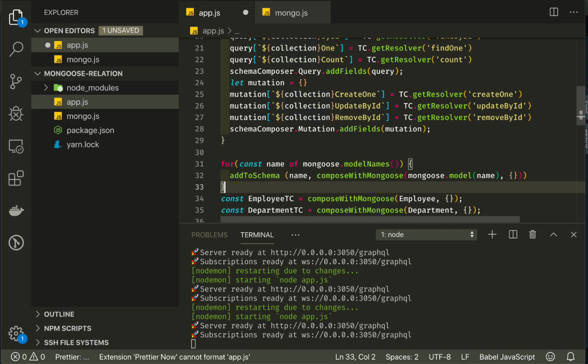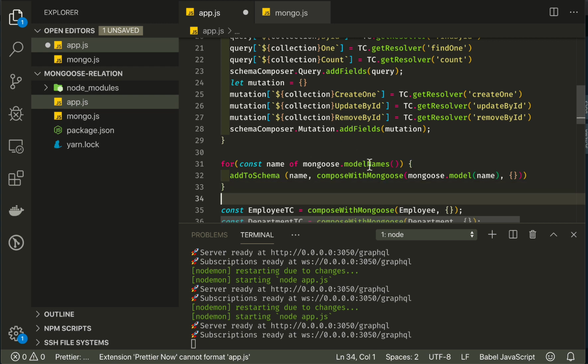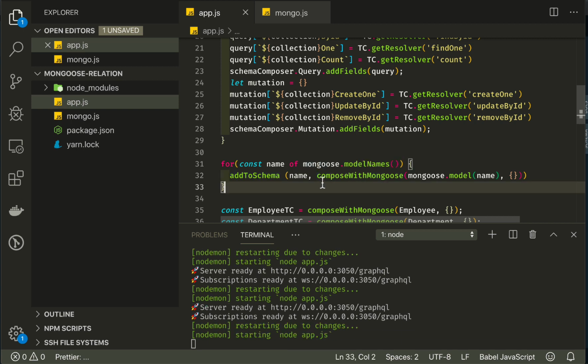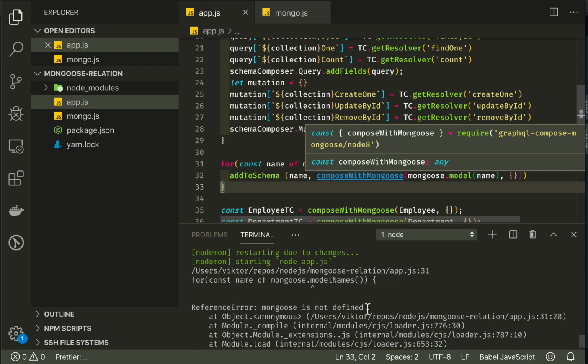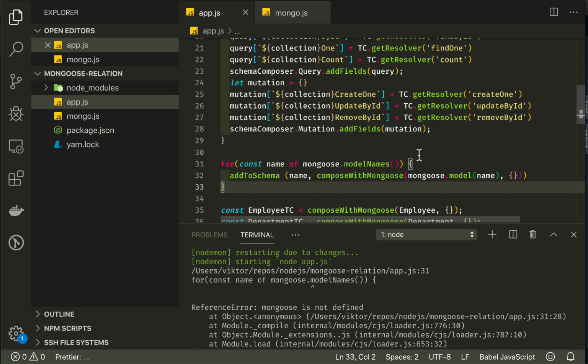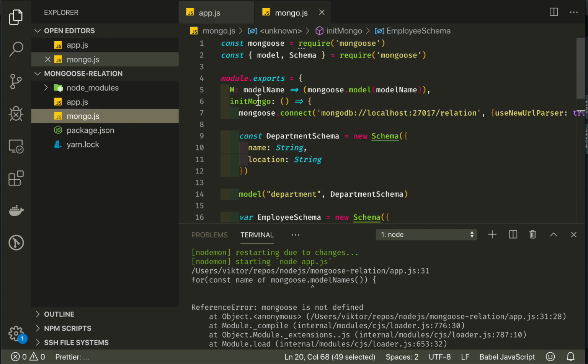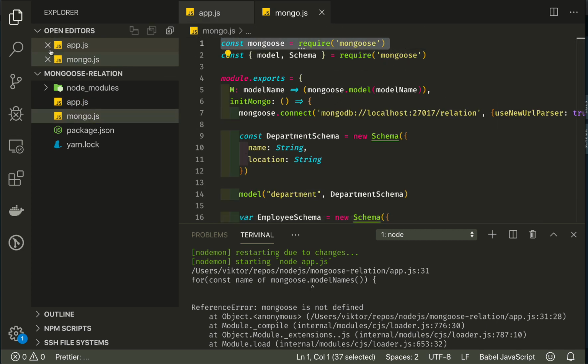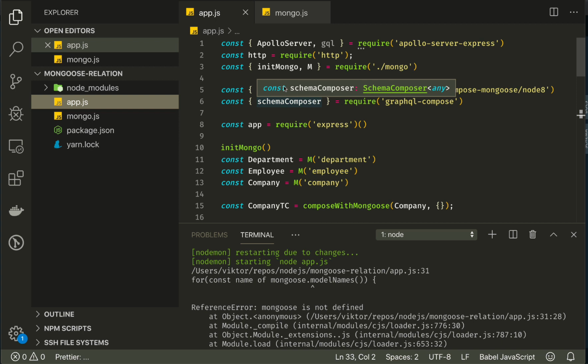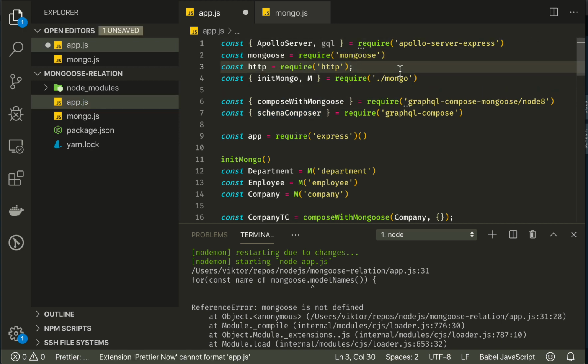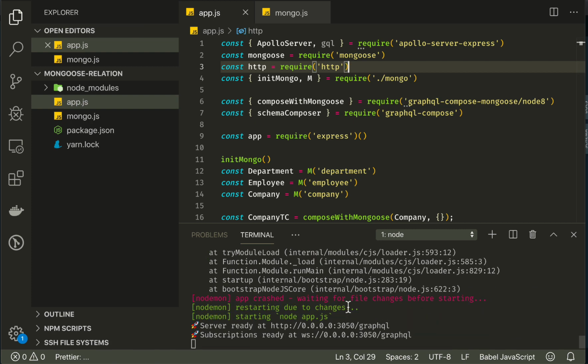Then I can just loop through all the schemas, get all the models from Mongoose, and just call addToSchema for all the models that we have in our Mongoose database. So let's try this out and see what happens. Okay, here I need to take in Mongoose because I call it directly here. So we'll just get it from Mongo and put it here. Save this once more, see what happens.